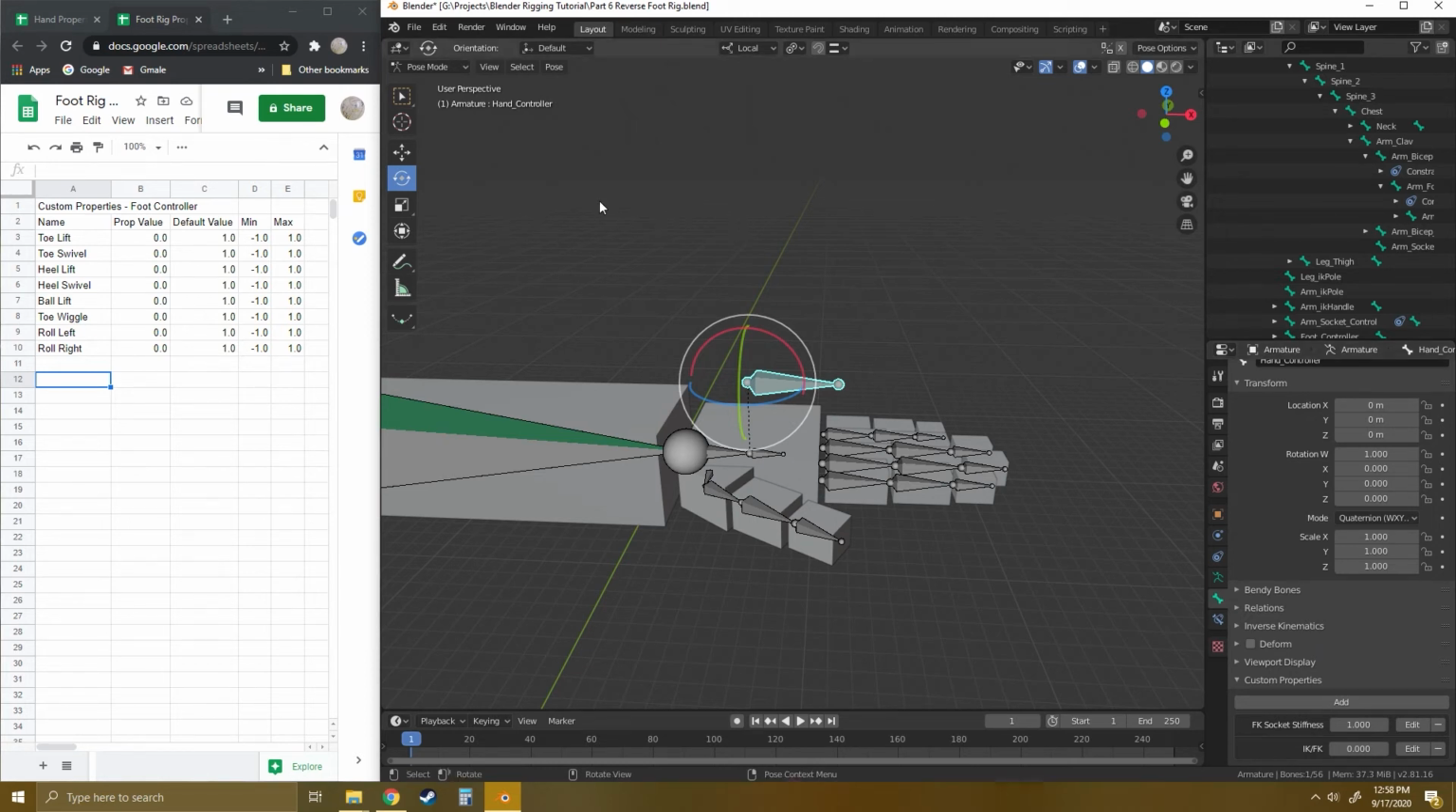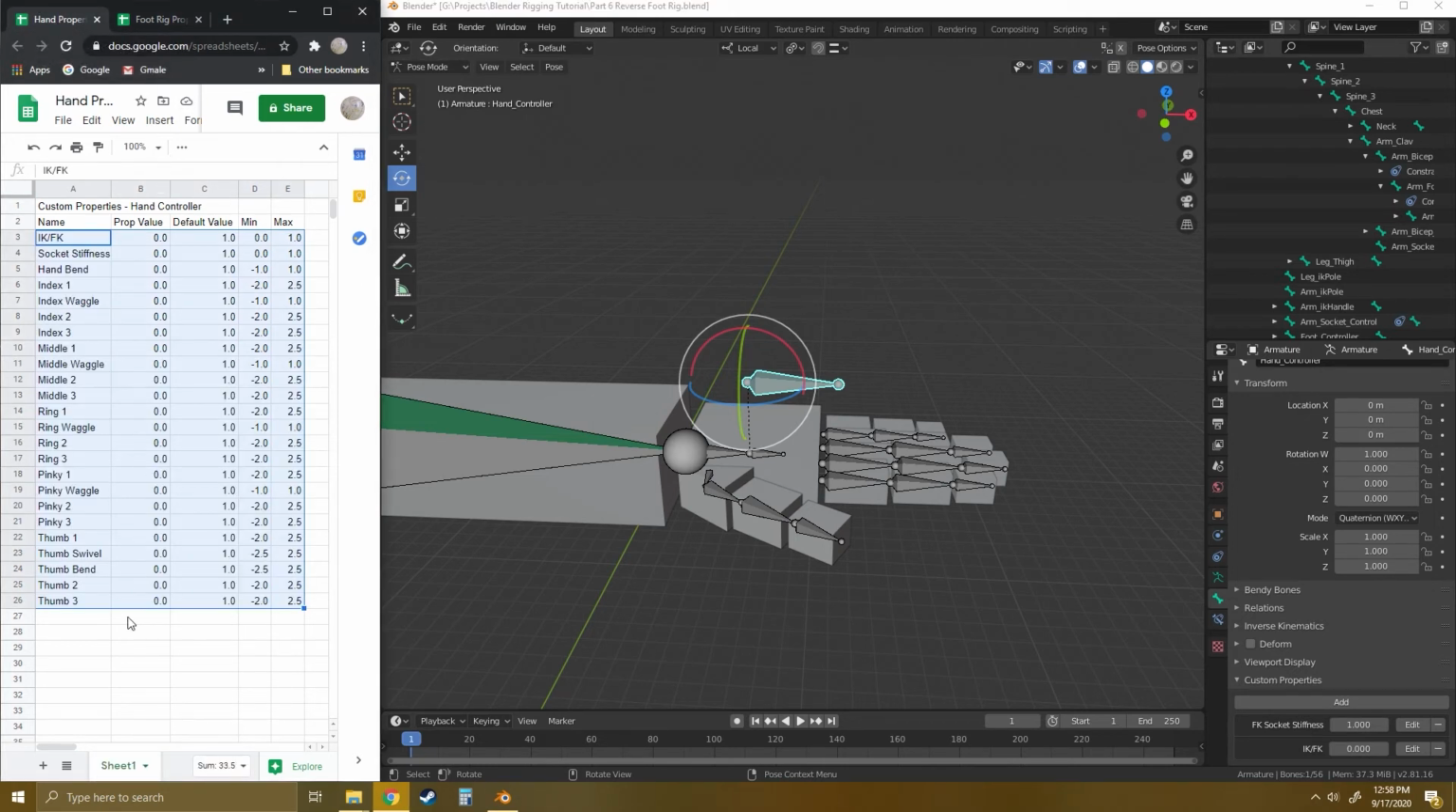So I will be adding 22 custom properties to this so that I can control all the fingers from the same spot. Here's our list for all of the custom properties that we're going to create. It does include the IK, FK, and socket stiffness, which we have already created, so we don't have to worry about those. But the rest of them, we're changing the names.